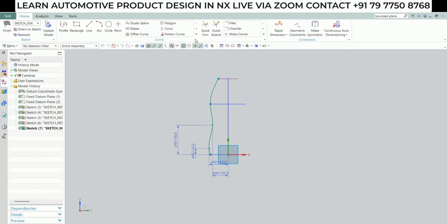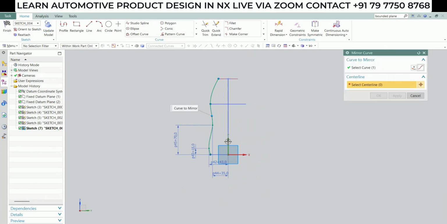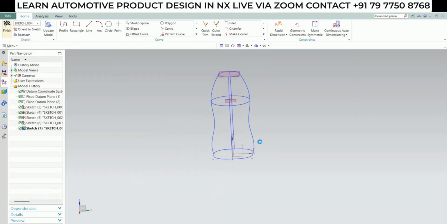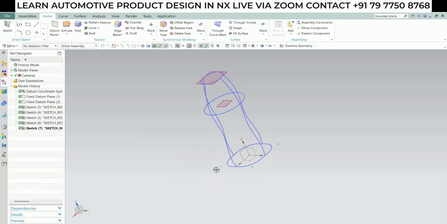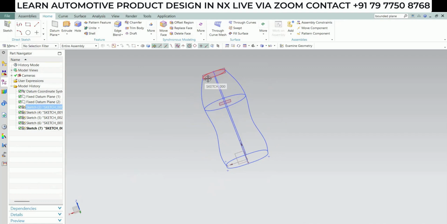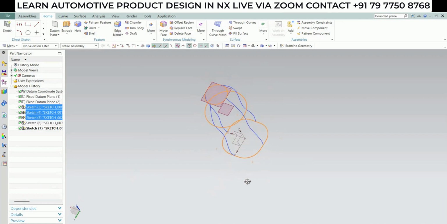Then we need to do a similar symmetry on the other side. So for that, we do a mirror curve. Pick this one, and this will be my center line. And just say okay. And I finish my sketch. So now you can see, these are the base for my water bottle, and these are the 4 guiding curves that we have drawn all around it.